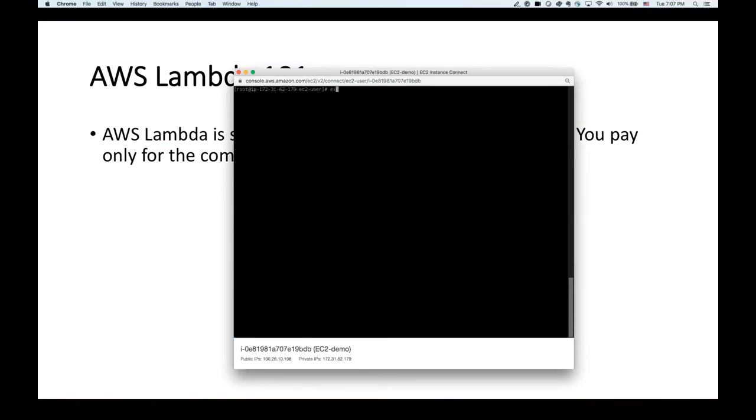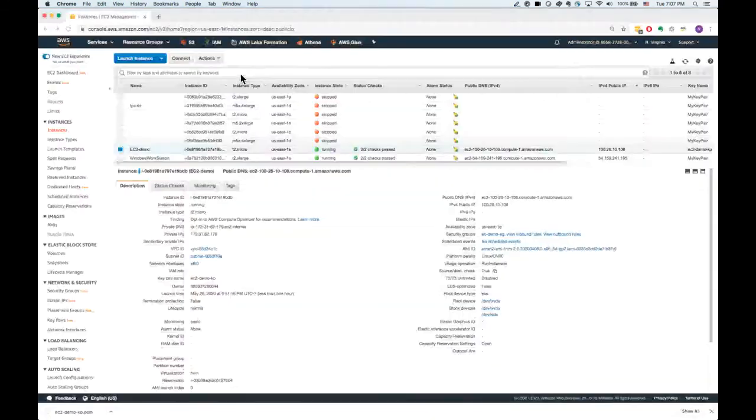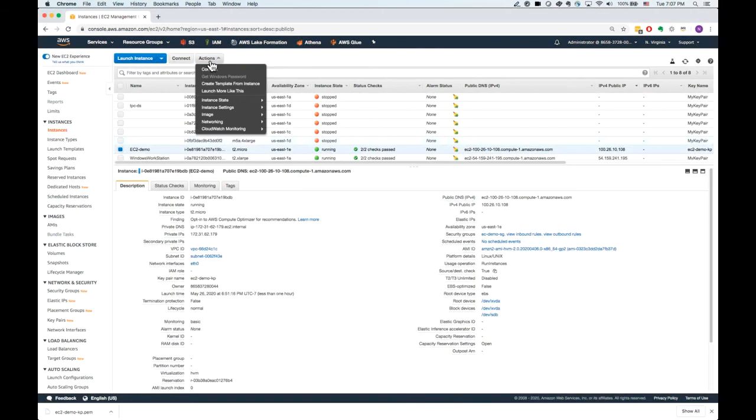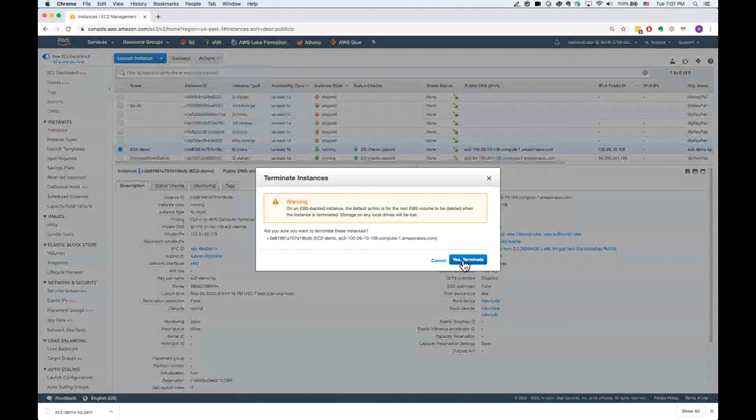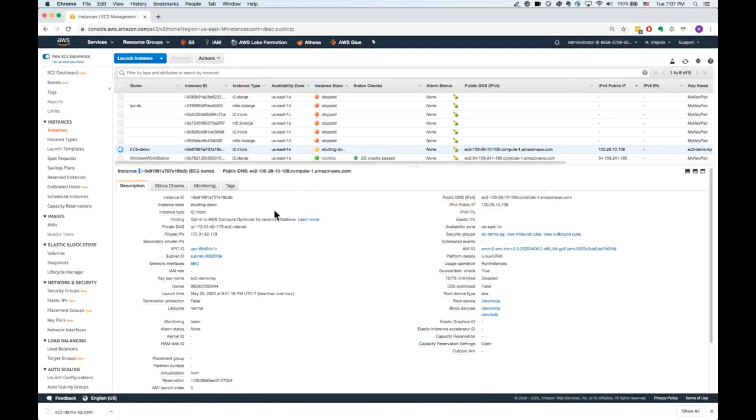Sorry, let me exit and delete this one because I'm not going to use it. So I'm just terminating this one. Okay. If you remember, I selected that all the EBS volumes get deleted, so it will delete the EBS volume which was attached to this EC2 instance.